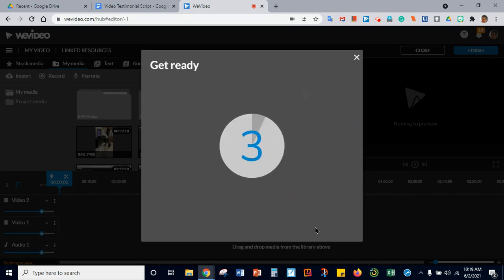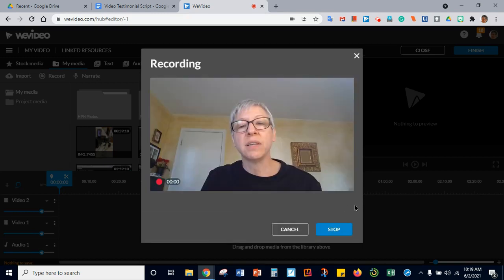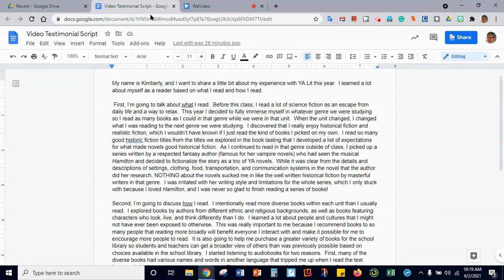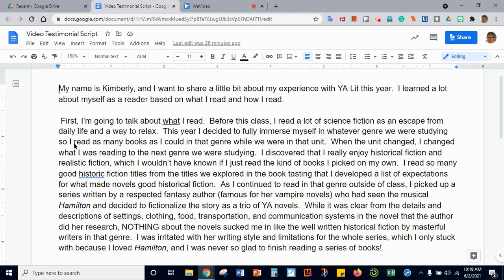So when you click Start Recording, it will count you down, and then you will see that it's recording by the time, and when you're done, you'll come back and click the stop button. Now, WeVideo is fine. You can go to your video script, and having rehearsed it, read it smoothly, use a conversational tone. I'm going to increase this. I like to zoom in so that it's easier for me to see. And then I'm going to use a natural speaking voice and a good volume.